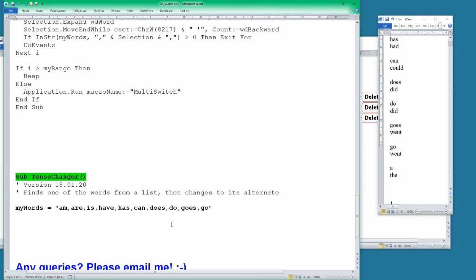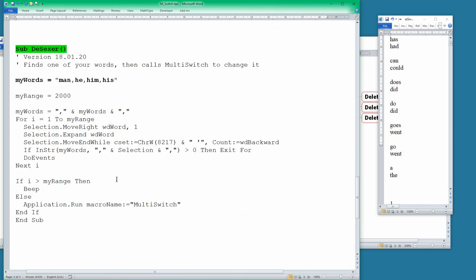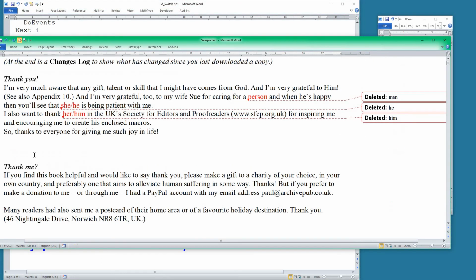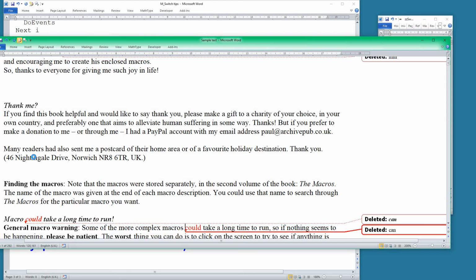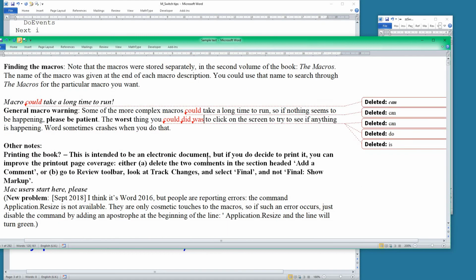This is what I've called a tense changer. It's the same macro basically, but just with a different set of words at the beginning. That's why I haven't bothered putting the rest of the macro there. So if we go to here, we can run the macro, which is the tense changer. Goes along the line until it finds. It's found can, becomes could, could. They're all cans and coulds. Do, did. Is, was.